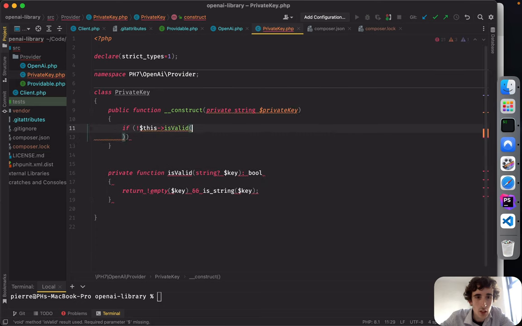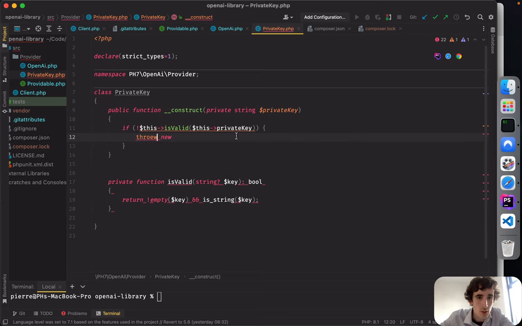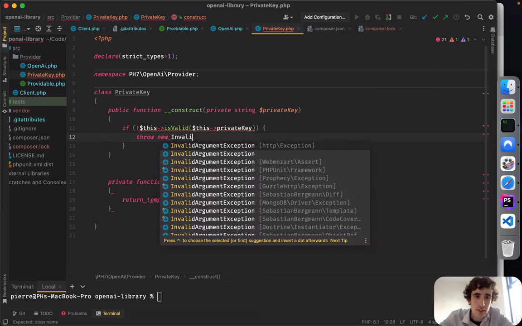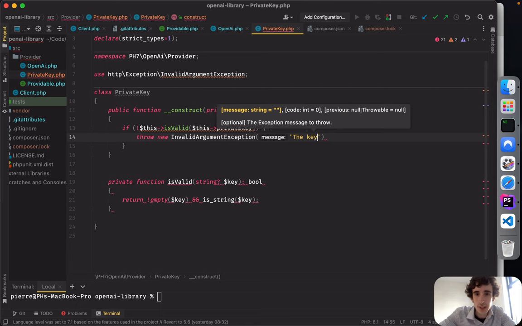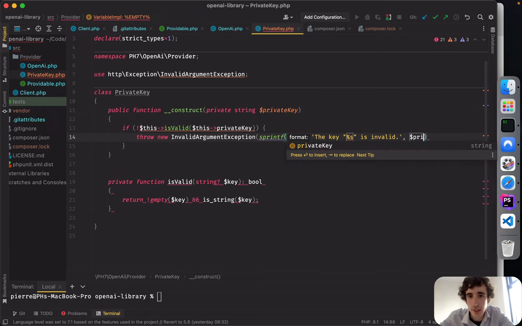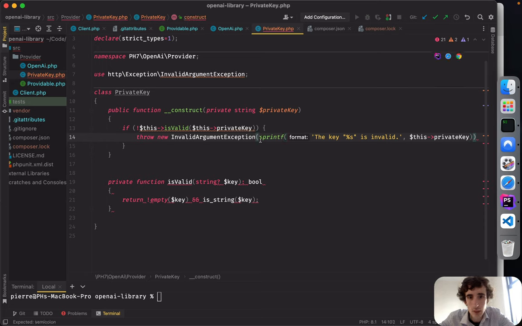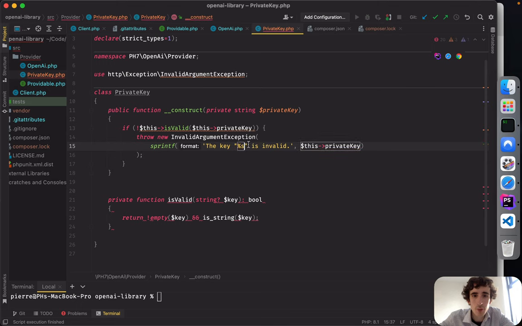And so if it's not valid, we are going to throw an exception. So throw new, oops, I don't know why there's an E, InvalidArgumentException, and here we can mention the key is invalid. Beautiful, so we can use printf to have the key, private key, perfect. We can just say the key is invalid, or even, because if this one is empty, private, oh no, it has to be a string we want. Yeah, let's do it like that.